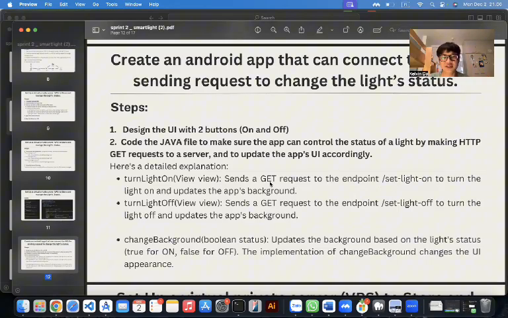When we click on the turn light on button, it is actually 100% the same as going to the link to set the light status on the server. And also it updates the app's background. As you can see, we designed the app to be a little more fancy. When we turn this on, you can see the light is on over here. I have a little light over here, and then off. But actually this is not a light, this is just the background of the app.